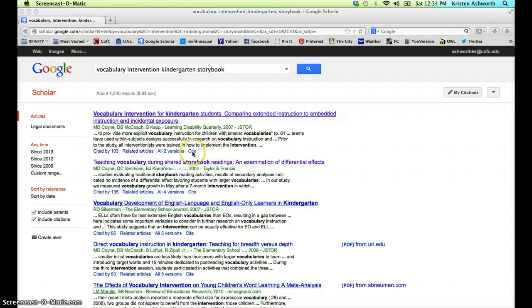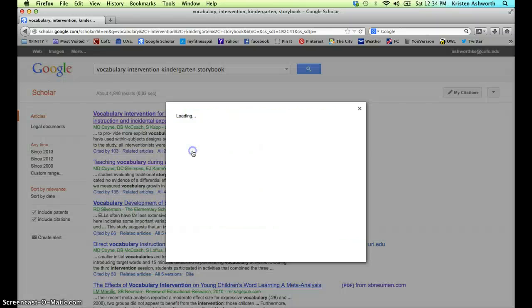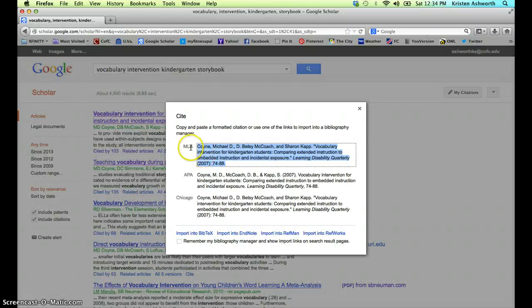Another great link here is this cite. If we click on cite, it's going to give us the citations for this particular article in MLA, APA, and Chicago. So I can click on all of them, and basically all I have to do is copy this, and I can paste it right into my document on my reference list. And remember, for education, we use APA format.